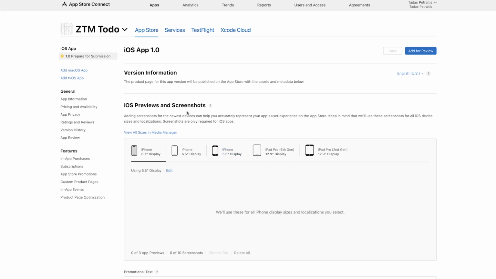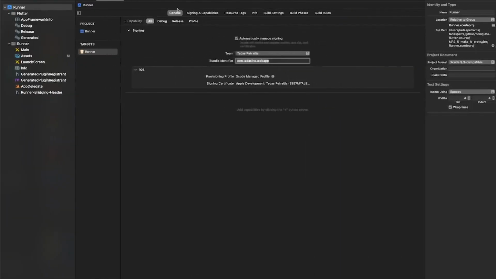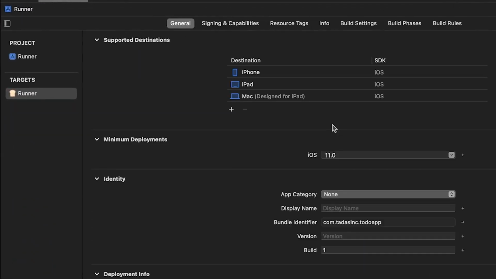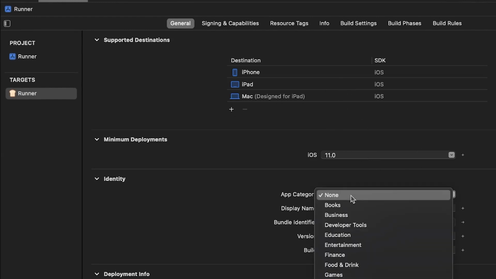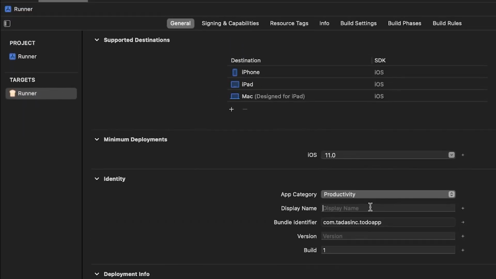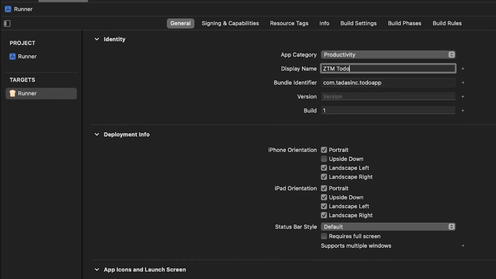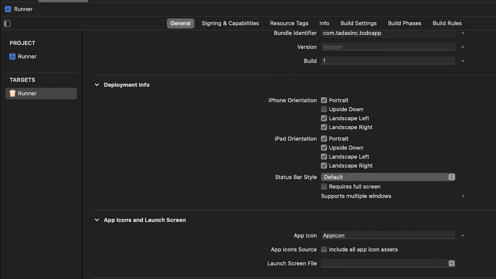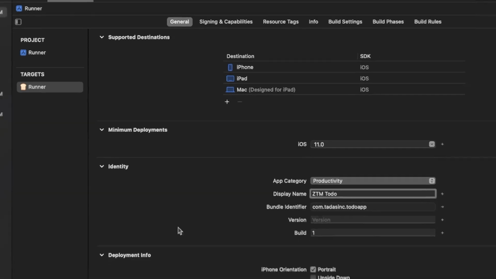So now to create the build, we're actually going to go back to the project. You want to make sure you go through all this information, make sure your minimum deployment is correct. You can give an app category. We'll say productivity again. You can give it a display name. We'll say ZTM to do. And the versions are handled automatically. So this looks all good to me.